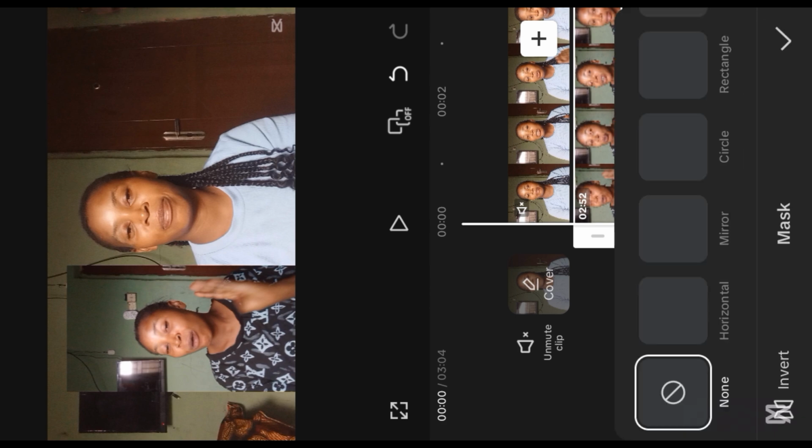Click on mask. And then you look for circle among these various shapes that are here. Look for the one that is written circle. So look at it here, click on it.